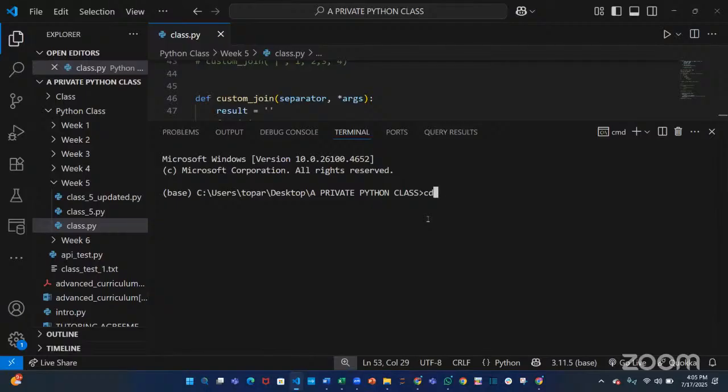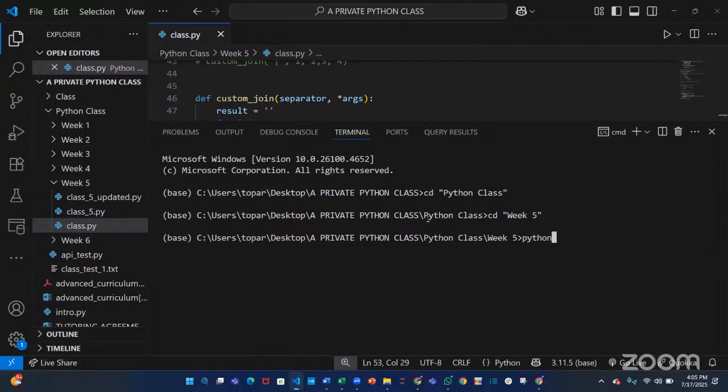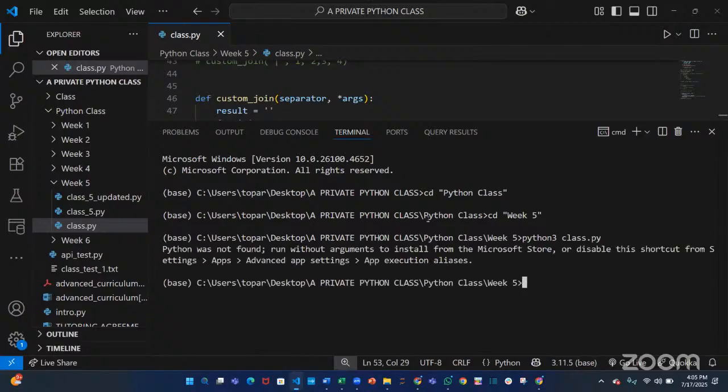So CD Python, CD 5, Python 3 class.py. That's what I want to run. Click on Python 3. But you see what he's saying though? He said Python was not found. Run without argument to install from Microsoft. So it means I installed my Python somewhere else.